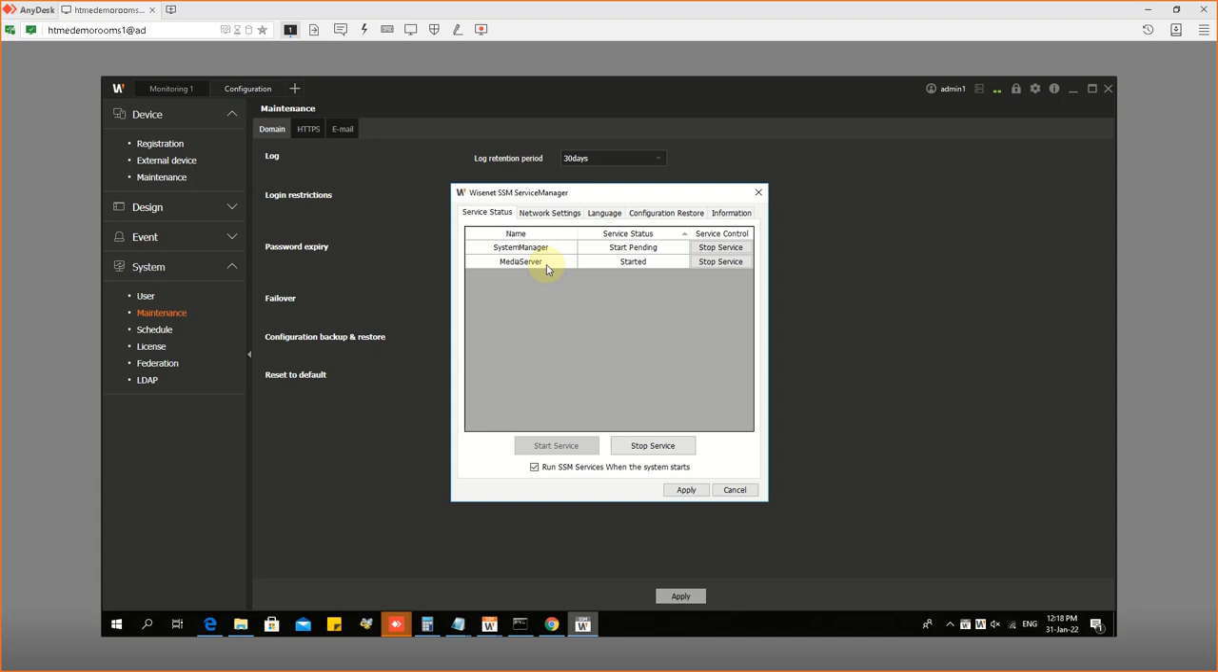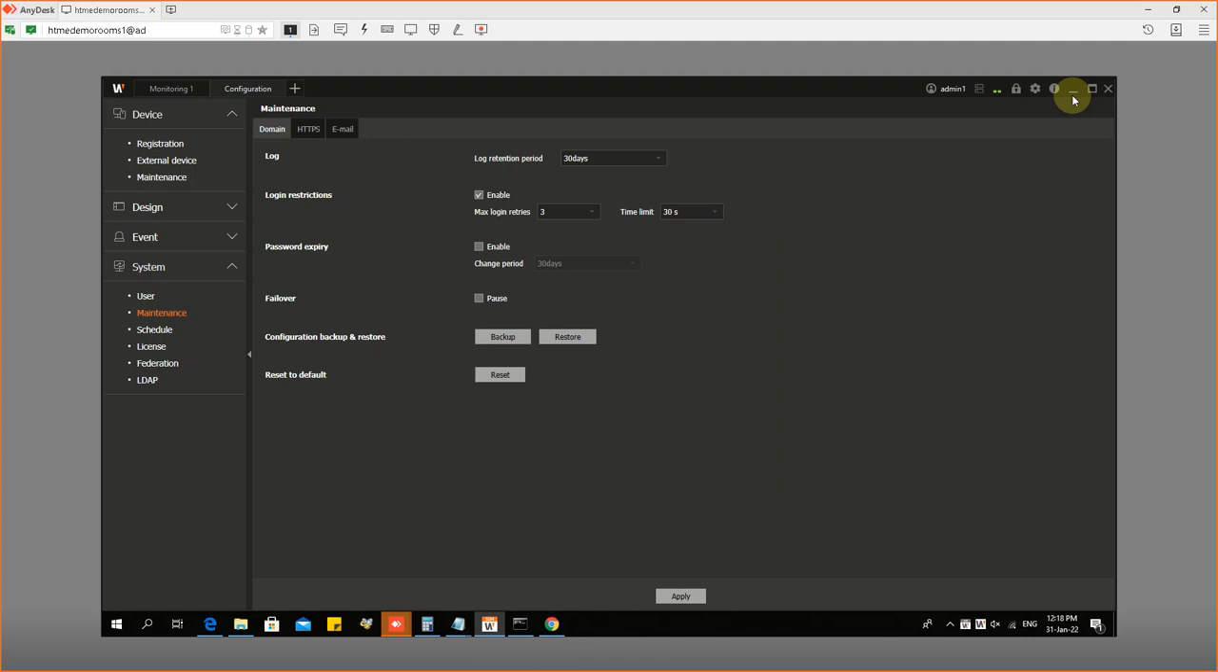Okay, database. What is the database? It is used to manage. If you log into the VMS, automatically you are logged into the NVR. So it manages the IP addresses of all the NVRs, the usernames and passwords of all the NVRs, the user rights. All that is managed from the system manager. Okay. Completed, restart the program. Okay.